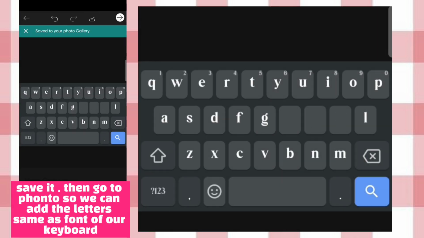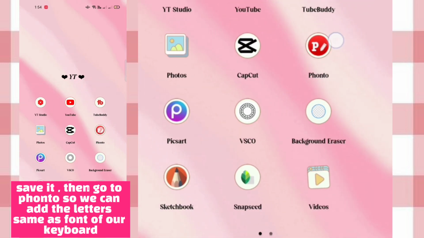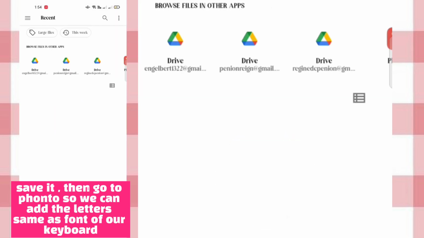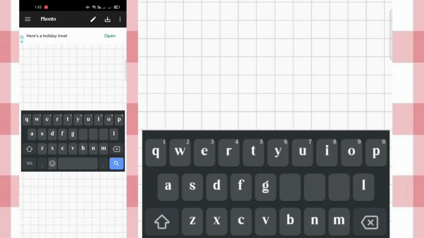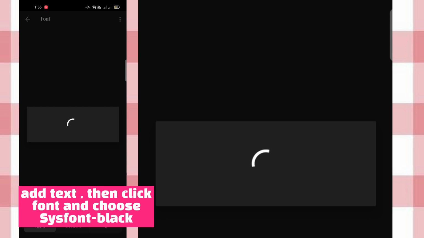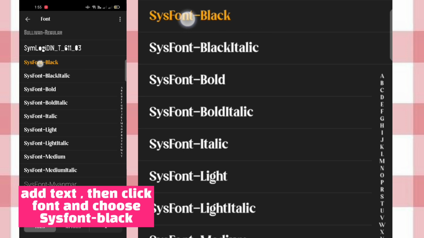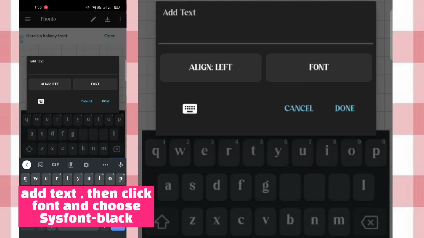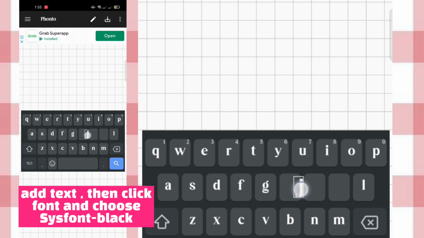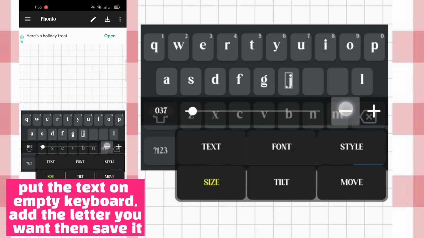Save it, then go to Fonto so we can add the letters in the same font as our keyboard. Add text, then click Font and choose this font, black. Put the text on the empty keyboard, add the letter you want, then save it.